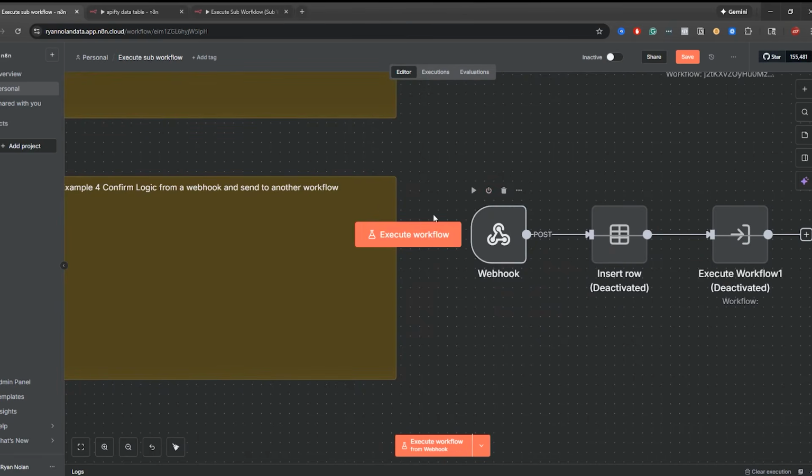Our next example is confirm logic from a webhook and send it to another workflow. So when you're working with webhooks, often what you'll want to do is confirm that this webhook is valid. And then after that, you send it to another workflow. So a very common use case of the execute workflow. Now I have a full video on webhooks. I'll put it on the screen right now if you want to check it out. So I highly recommend you watch that specific video, but this is just a very common use case.